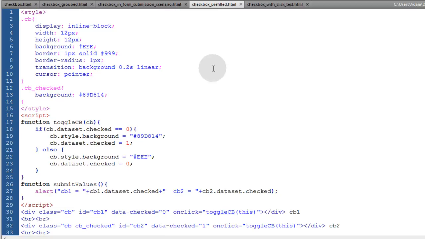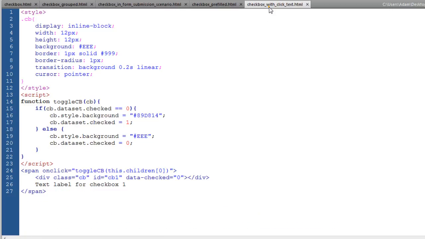And then we have checkbox prefilled and checkbox with click text. Because a lot of the times you'll notice that the label, the actual visible text next to the checkbox or radio button, is interactive, where when the user clicks on that text, it makes the radio button or checkbox become checked or unchecked when the user interacts with the label text. So let's go ahead and just get all of these in the browser so you can see the different way they work, and then I'll explain them a little bit.